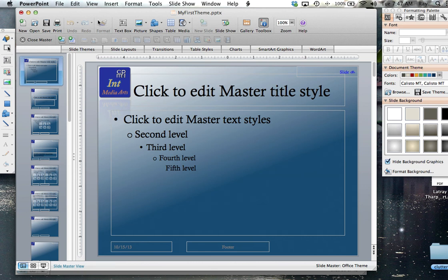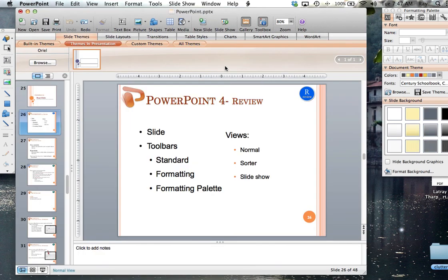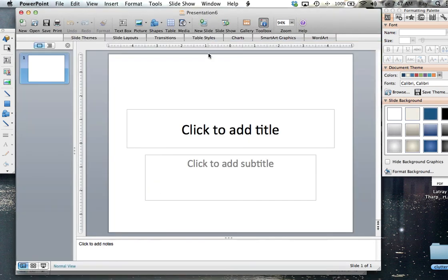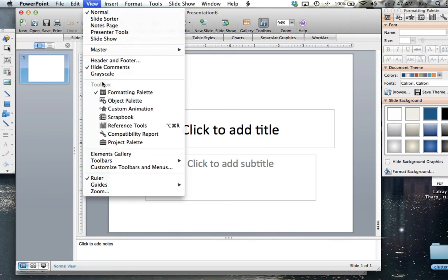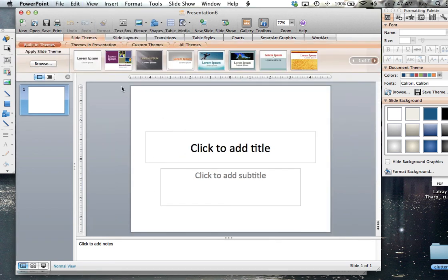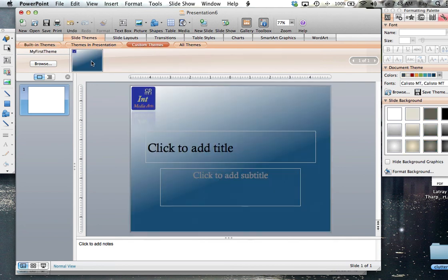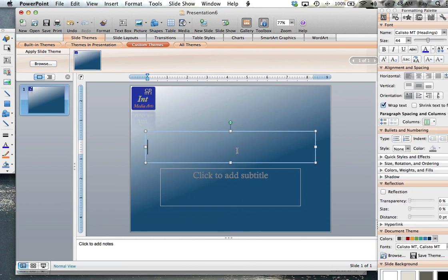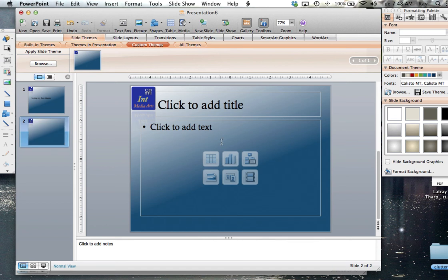Now how can we use this? I'll close it out, save my changes to that PowerPoint. Now I'm going to make a new presentation, and if I view my gallery, it should be there. I don't see it here. Oh, wait a minute. Custom themes. There it is. Already applied. When I make a new slide, the styles are already applied, the background's all there.